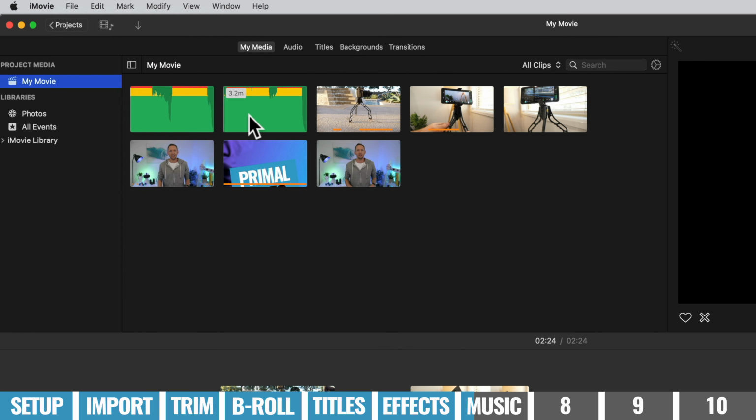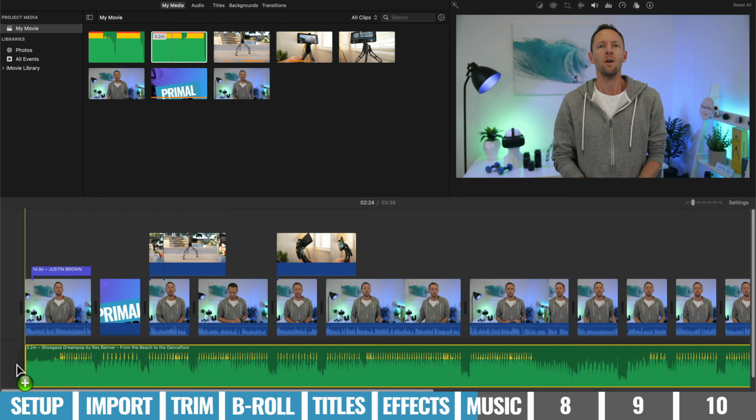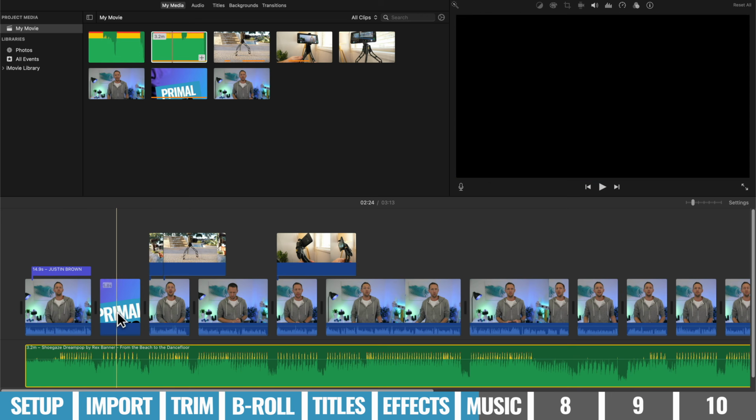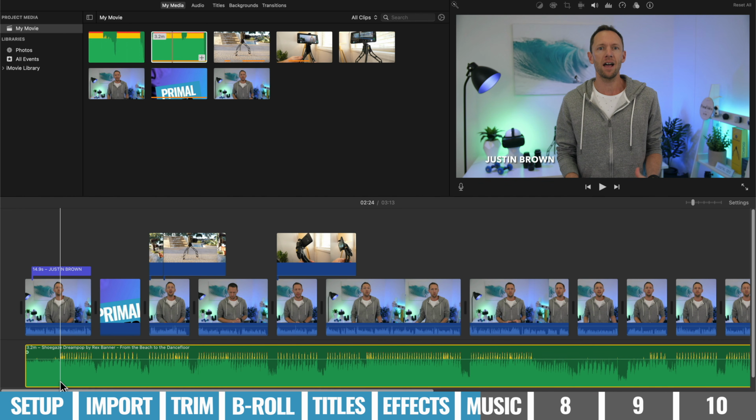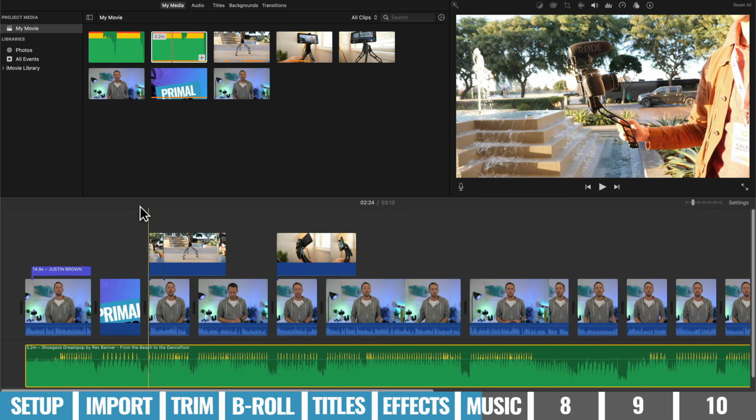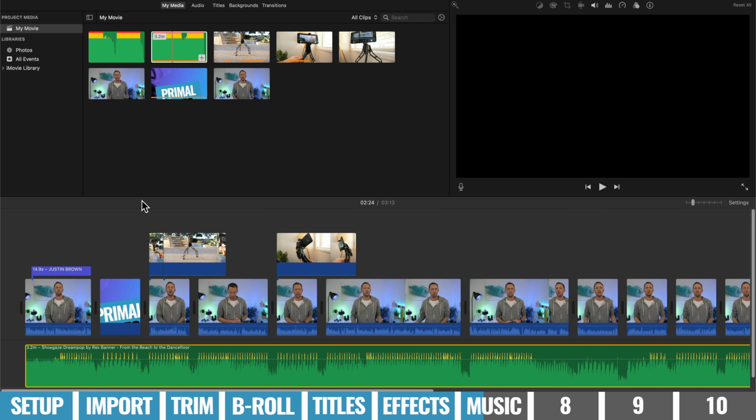Now I already have two that I've added up here, so I'm going to grab one of these and I'm going to drop that down into our timeline here at the start. And you can see that it comes in as a green clip instead of a blue clip. This is how you can easily see which ones are music or audio files and which ones are video.